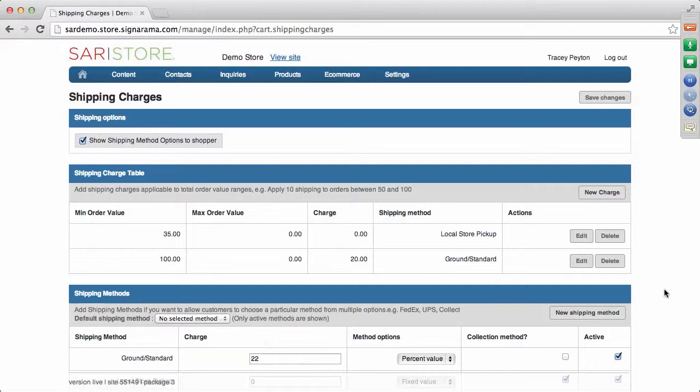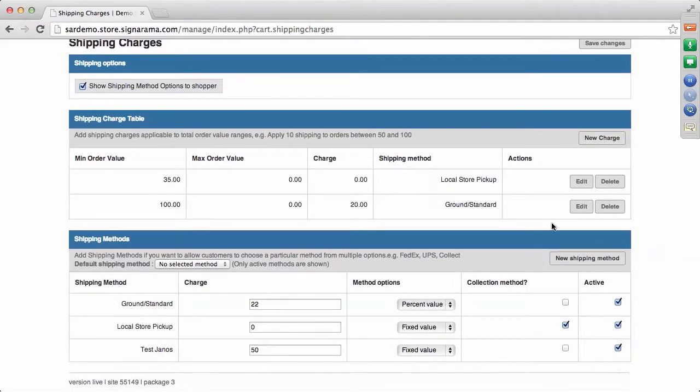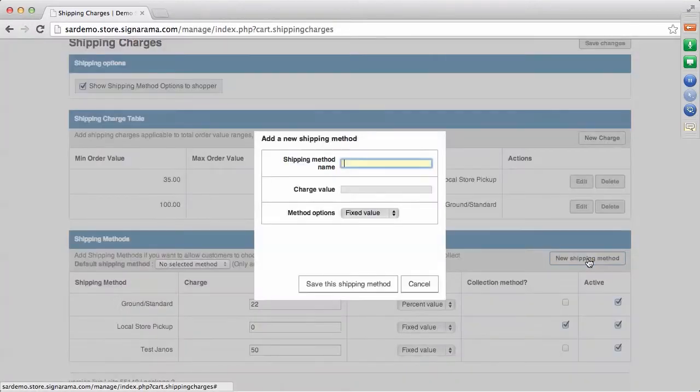Okay, now if you want to add a new shipping method, because we had local store pickup and ground standard as choices, if you want to add a new choice, you can go ahead and see that we've got ground standard here, local store pickup, and then like a test. If I want to add a new shipping method, I just click on this top right.